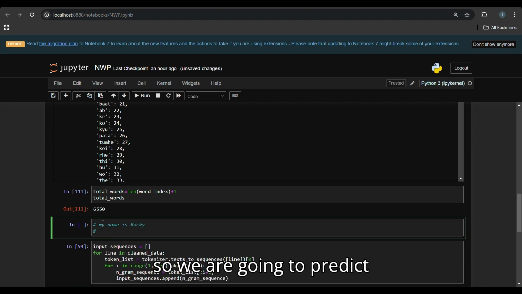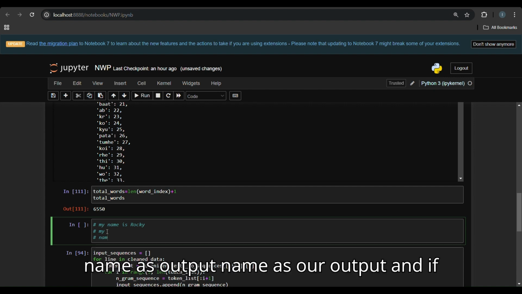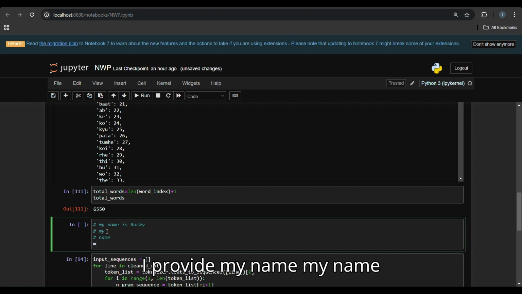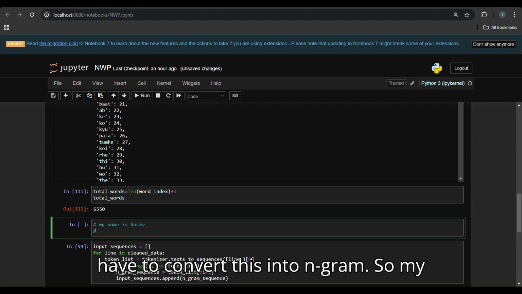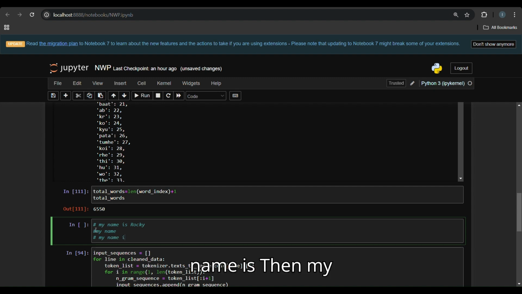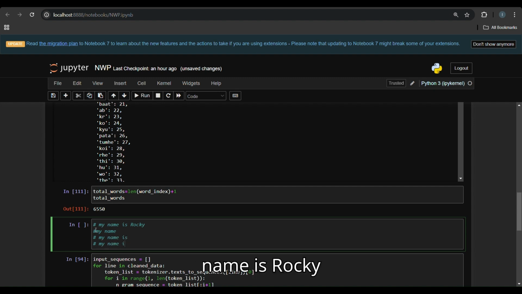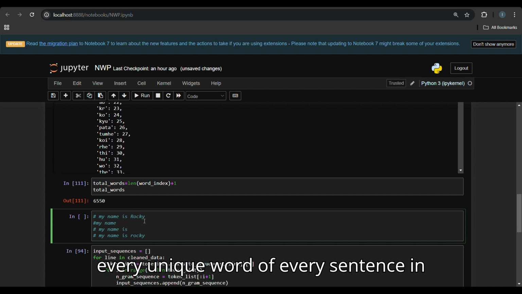So we are going to predict name, is, and Rocky here. If I provide my as input, I expect name as output. And if I provide my name as input, I want is as output. To do this, we have to convert this into a supervised learning task, so we have to convert this into n-grams. So my name, then my name is, then my name is Rocky. We have to do this for every sentence in the data.